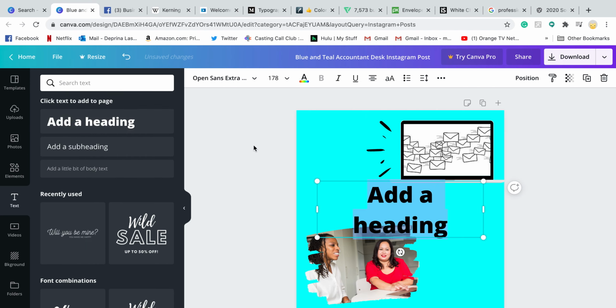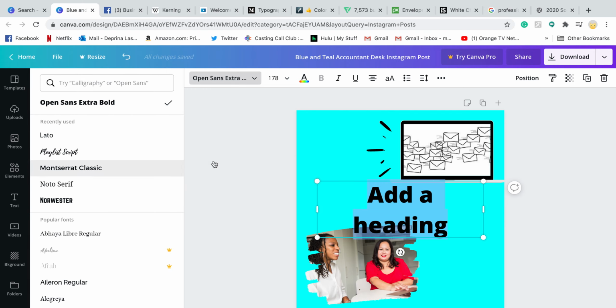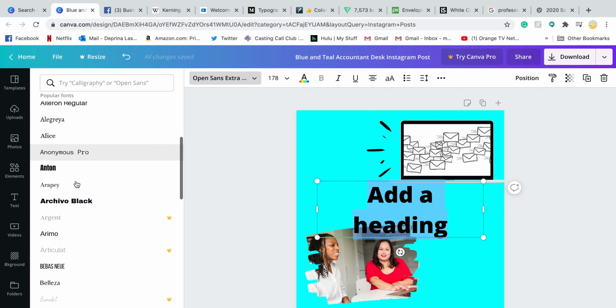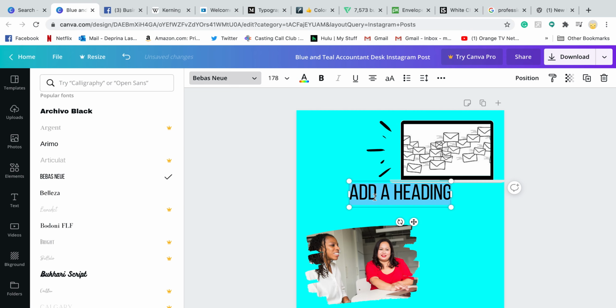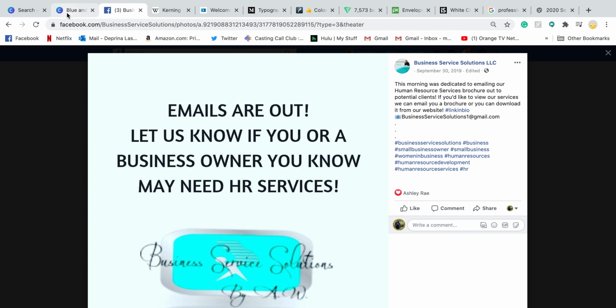So what I'm going to do is I'm going to go up here, and I want a heading, right? So I'm going to go here, because then you could come here and choose any type of font you want. I usually like this one. Let's see how this looks. Bam.